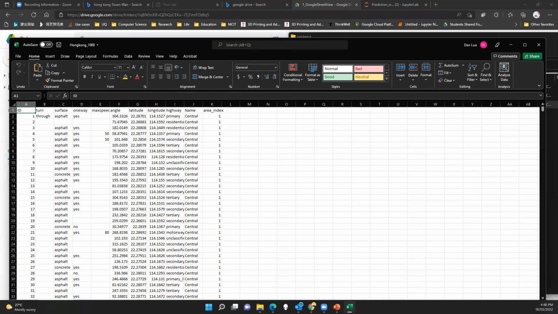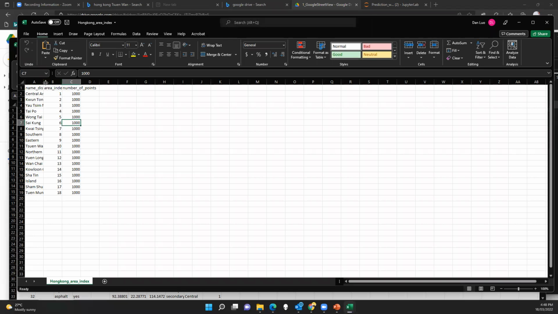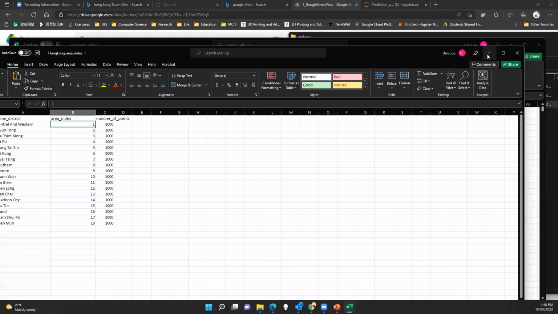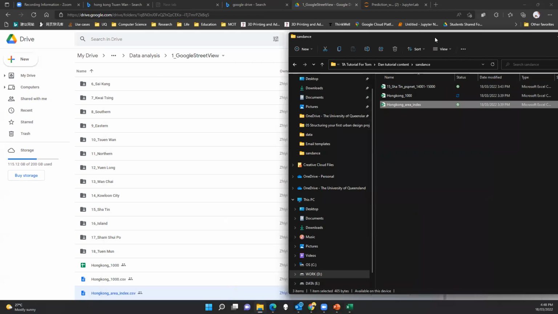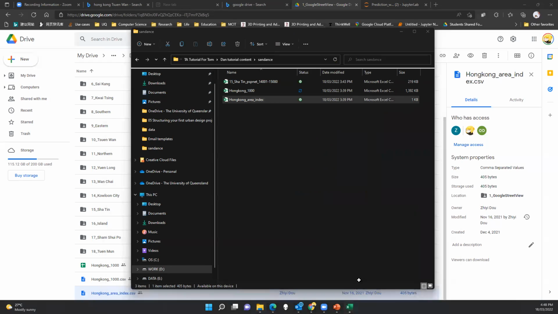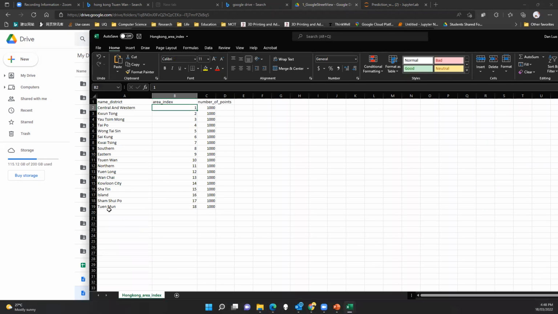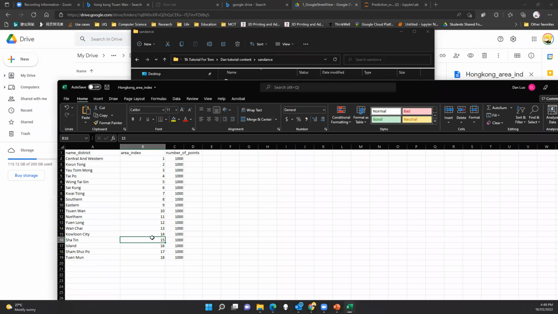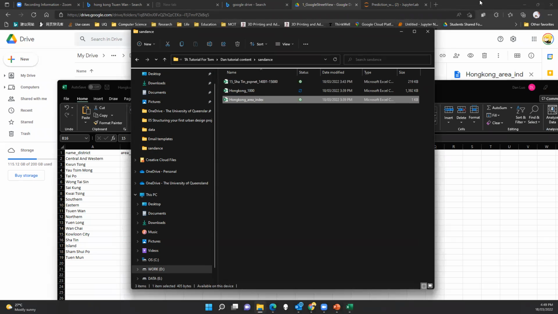Of course, you can check the area index to see what the area index is for each district. For each area, we have sampled, let's say, 1,000 points each. So those are our base index. Once we have found the area we're looking for, hypothetically, if we're working with Sentin, number 15, then we come to setting number 15 from the file Hong Kong area index.